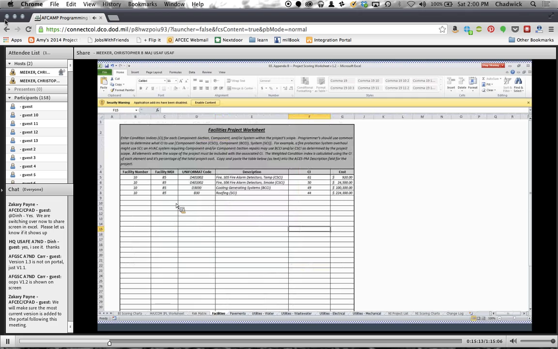Okay, so in this tab, you're going to input the facility that you're going to be working on, the MDI of that facility, and then you're going to input information on your scope of work. Okay, so the description of the item that you're going to be working on, the uniformat code that applies to that item or that fits with that item, and then the appropriate condition index.